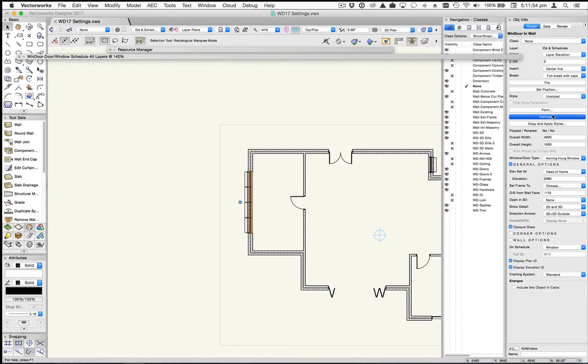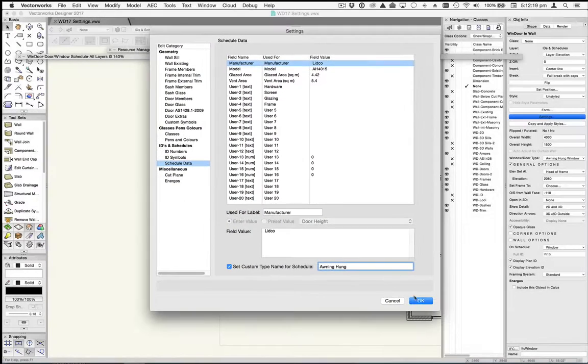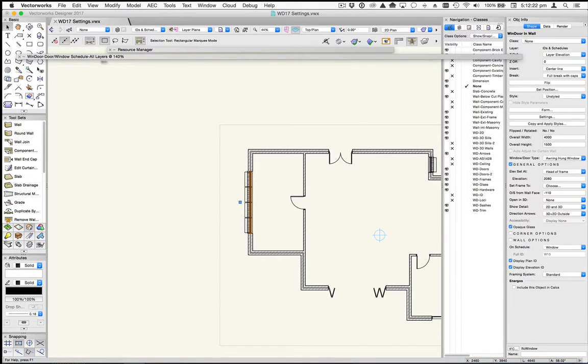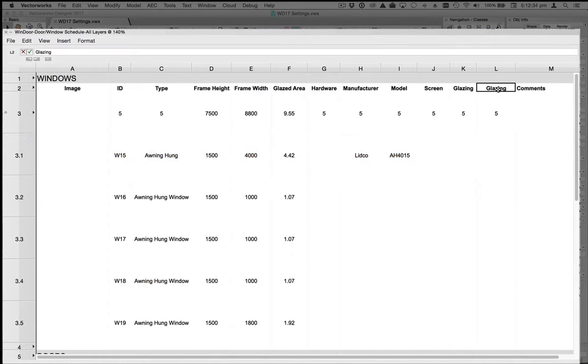Click on settings, and you'll see that we have those fields here. It's pre-populated with LIDCO AH4015. Hardware, screen, glazing, frame are the items that we've got here. Again, if you want to have the custom names, instead of saying awning and hung window, you might just say awning or awning hung. Click OK. Looking back in the schedule, we'll just do a quick recalculate, and this is going to change to awning hung, and this was actually frame.